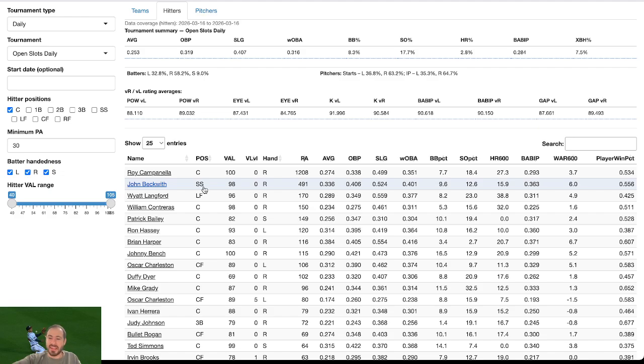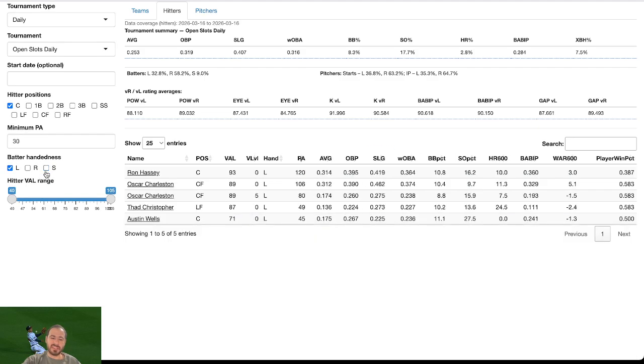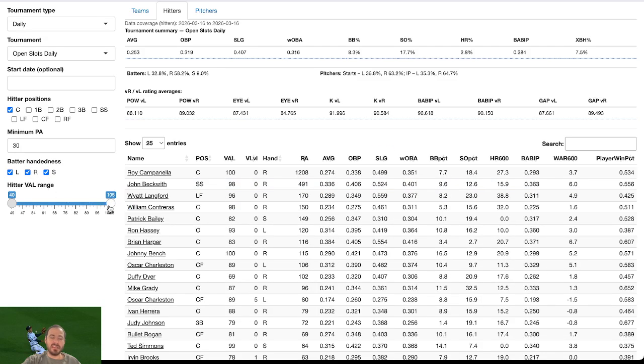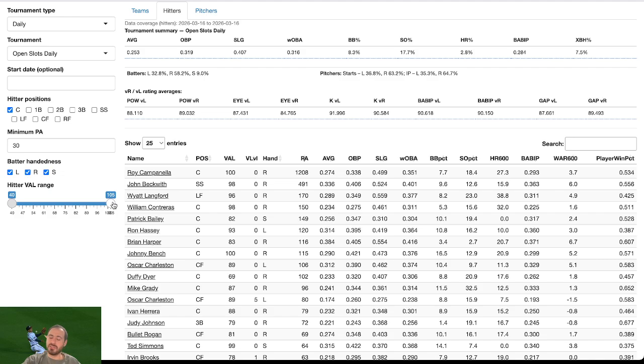I had plans on adding a defense filter, so you don't have to see players that are not particularly good. But for now, it's just anyone who could play that position. You could change the plate appearance minimum in case you don't want to see players with small sample sizes when sorting. Every field here is clickable. You could select handedness to only see lefties, and then you can use this slider to change the overall range if it's a cap tournament and you only want to look at lower players.